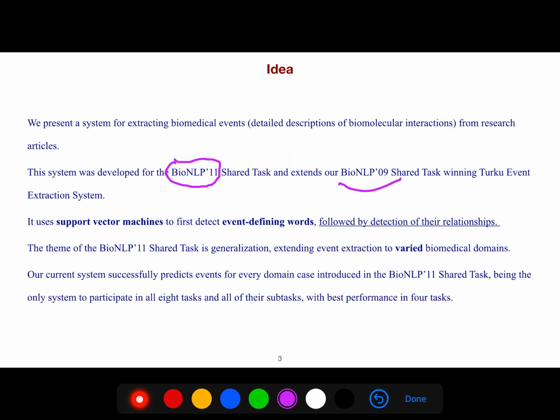in the previous lecture. It uses support vector machines to first detect event-defining words, followed by detection of their relationships. The theme of BioNLP 11 is generalization, extending event extraction to varied biomedical domains. Our current system successfully predicts events for every domain case introduced in BioNLP 11, being the only system to participate in all 8 tasks and all their subtasks.